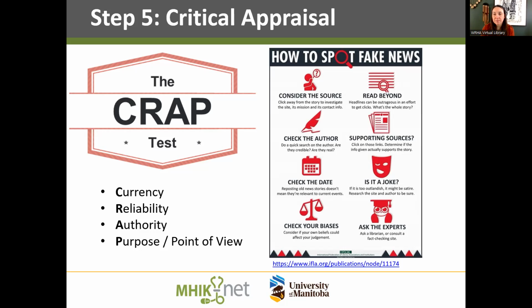And depending on what you're searching for, currency will mean different things. At the start of the COVID-19 pandemic, current meant like in the last 6 hours, while for giving vitamins to pregnant women, the last 6 years might be current enough. So that's a really quick check in your head when you find something and you're thinking, can I incorporate this into my practice? Can I use this? You can think of current, reliable, authoritative, and purpose and point of view.